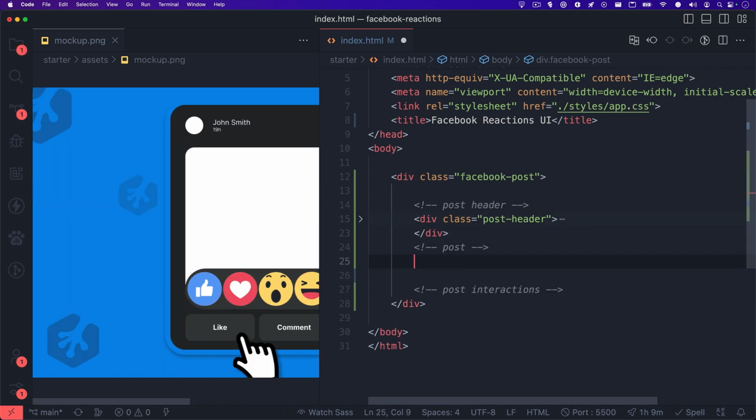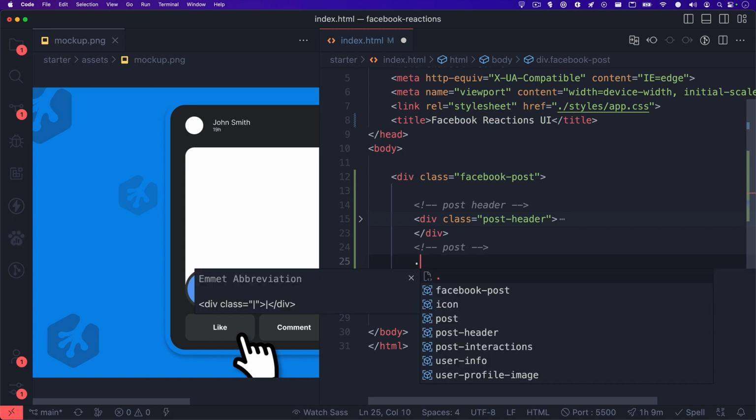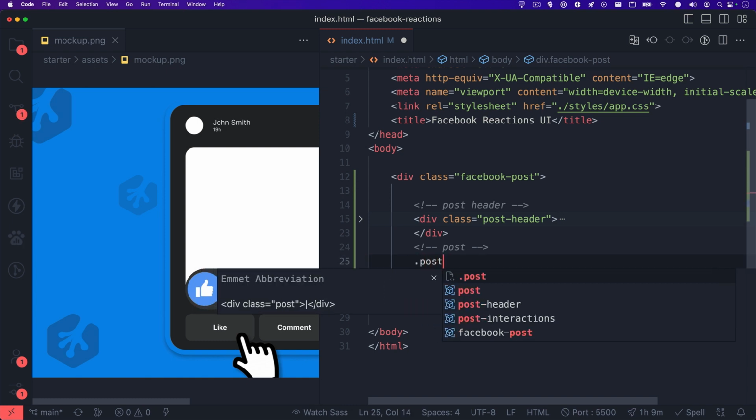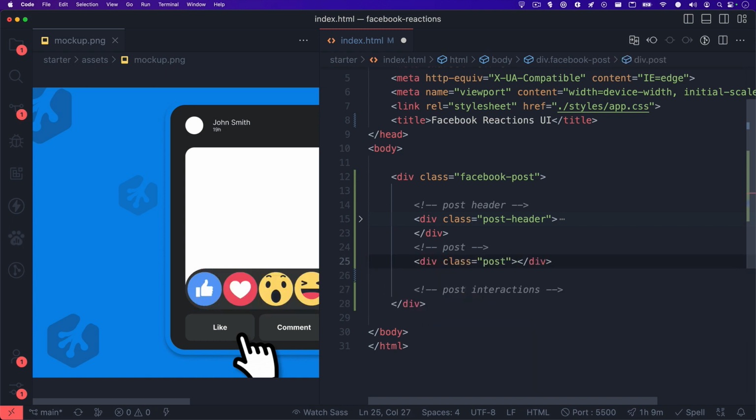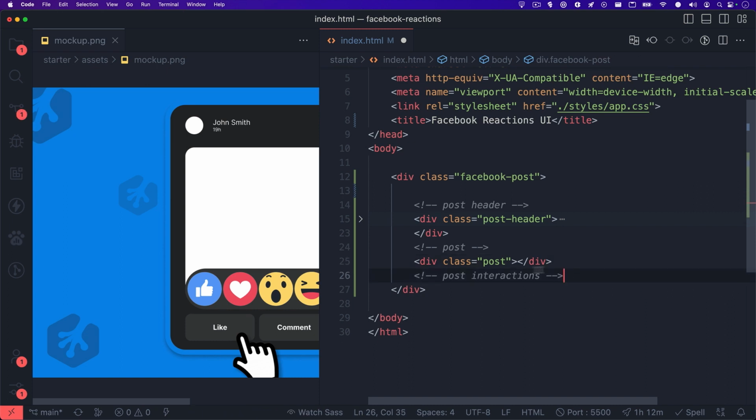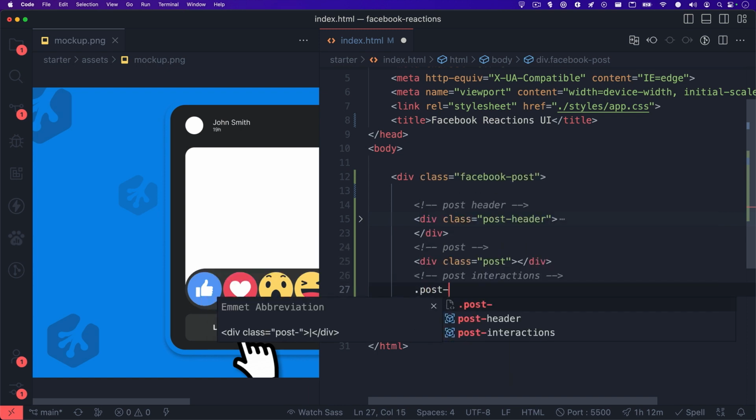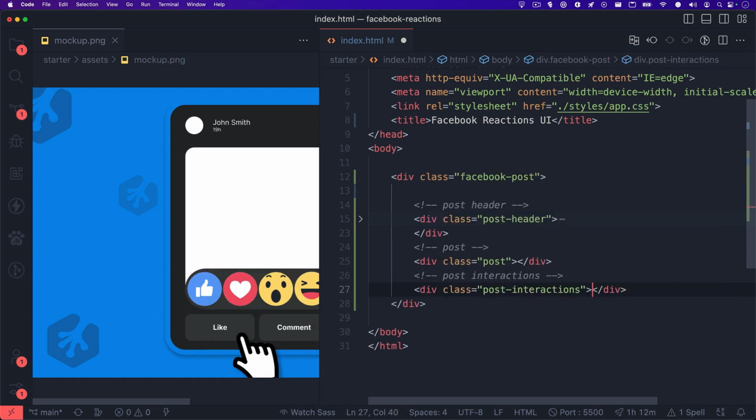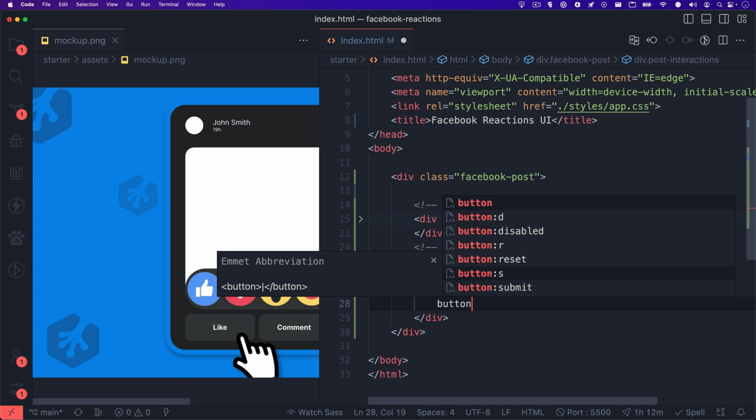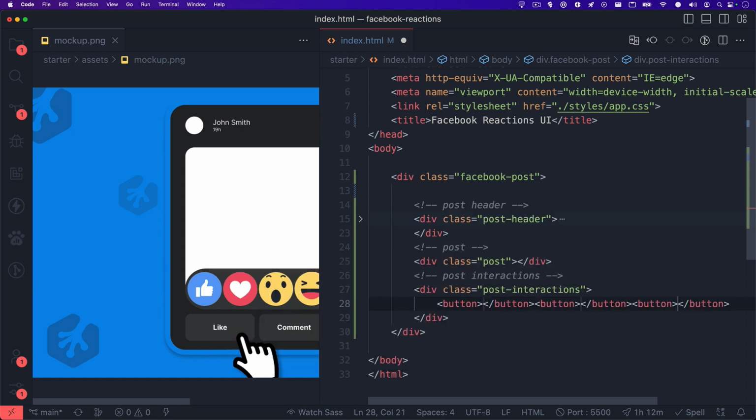And now we have the post itself, which I'm just going to leave as an empty div called post. You can come back and add in an image or some text if you'd like, whatever you want to do. But for the sake of this demonstration, we'll just leave this empty. And for our post interactions, we'll create a div called post interactions. And inside we'll have 3 buttons. So I'll do button times 3.